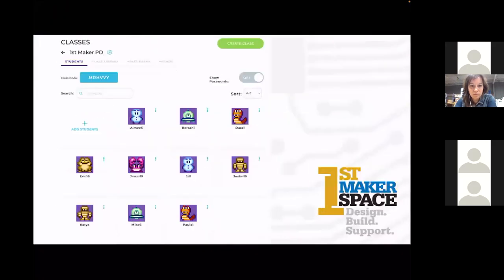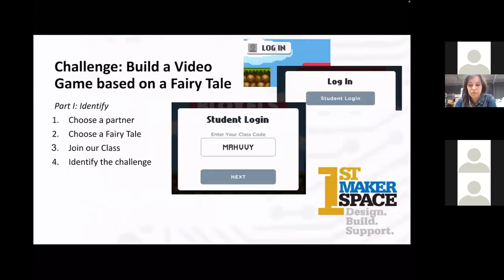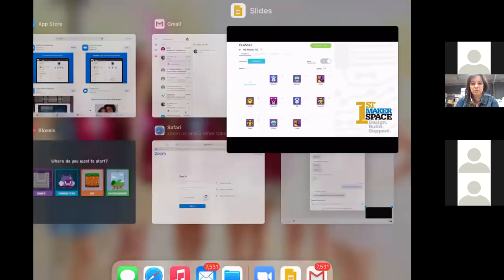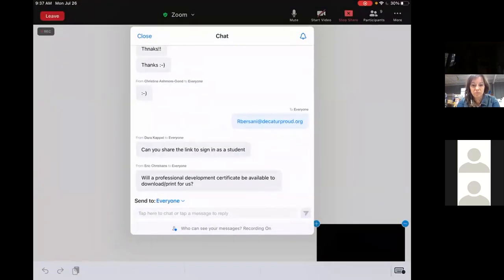So when you download the app, it's going to show you this. It'll be a little spot to click login. You'll do student login, you'll type in the class code, and then you'll be able to see all of the class accounts that have been made, and then you can click yours. So once you download the free Bloxels app, I can kind of help you navigate that.